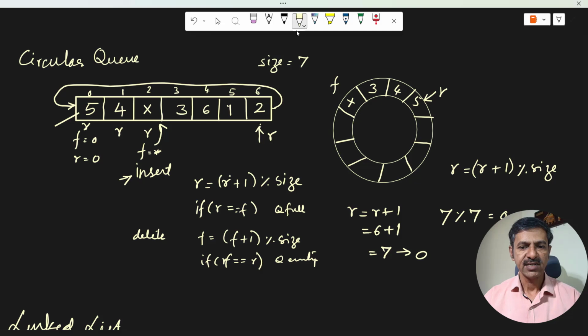And when will I say queue is full? When rear plus 1 coincides with front, then there is no room for the data to be added.